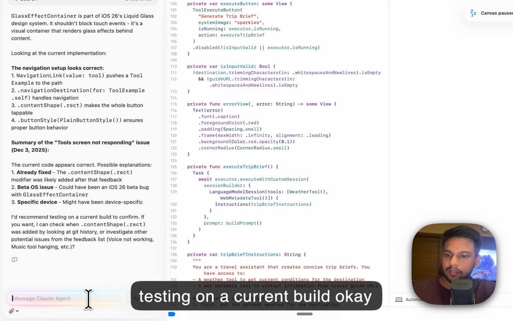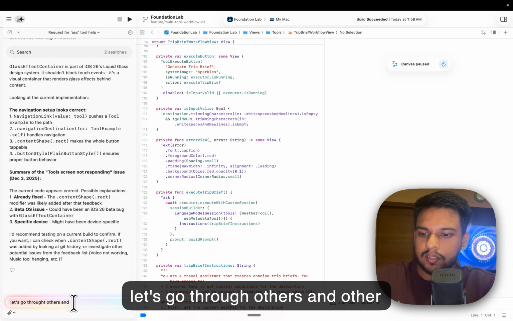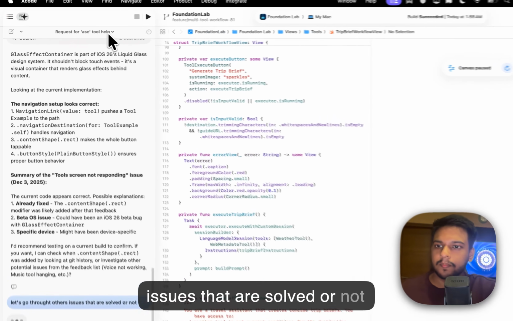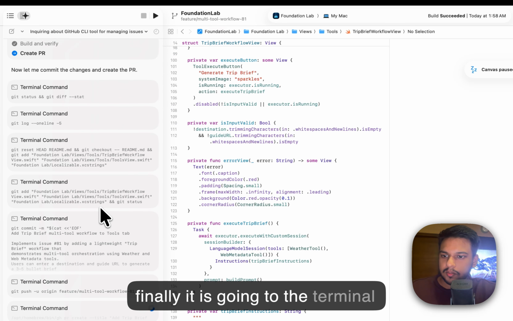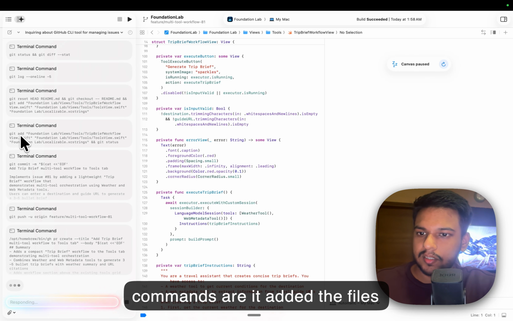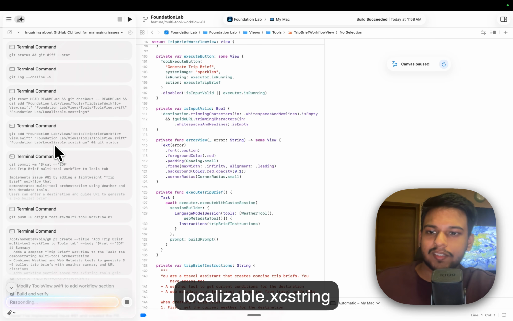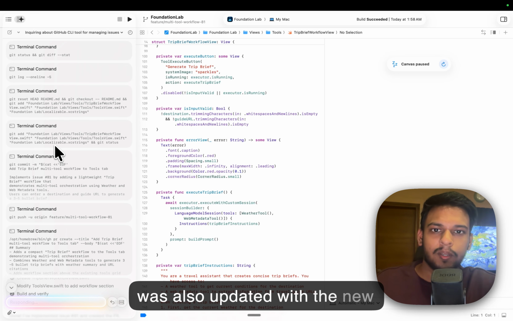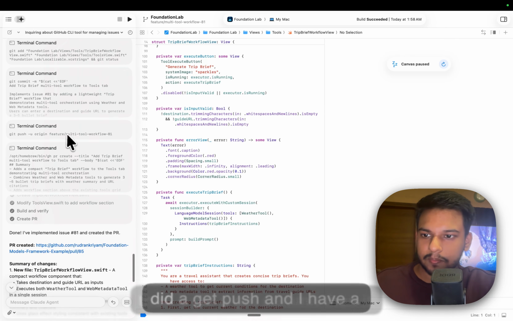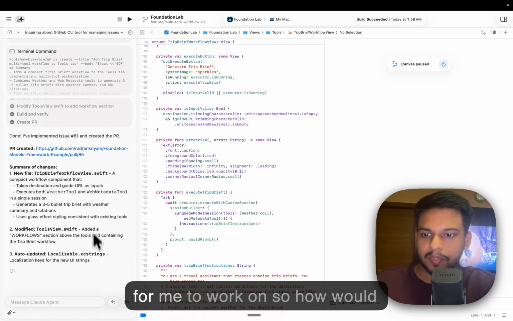Okay, let's go through the other issues that are solved or not. Finally, it is going to the terminal, and let's see what the commands are. It added the files that it created because it did a new build. The localizable XC string was also updated with the new keys. Then it did a git commit, then it did a git push, and I have a whole PR created that is ready for me to work on.